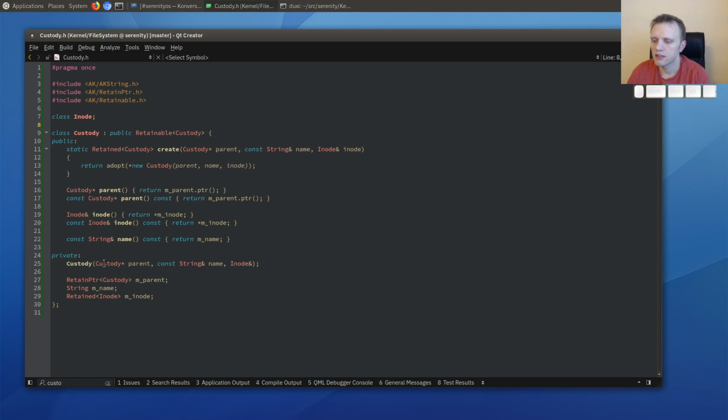So basically the idea here is that every custody owns its parent custody, and then if you were to delete a leaf custody, then it would potentially delete up the chain of custody as well.